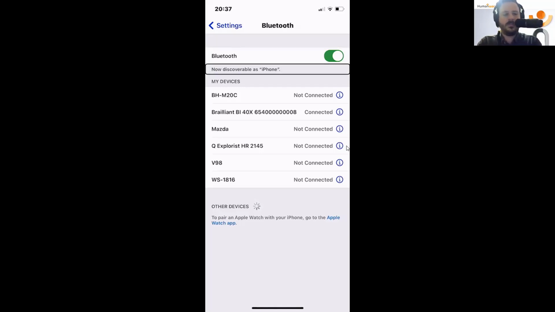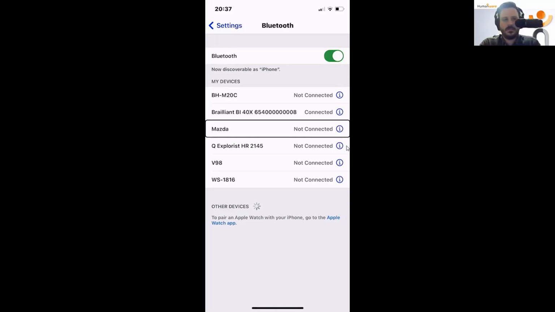Now discoverable as iPhone. My device, BHM20, Brailliant BI. I'm using my thumb keys now to move around, and we'll talk about how to select a custom action, how to swipe up or down, and double tap to activate, and some general navigation. We'll talk about how we can change the rotor commands and how we can navigate by that rotor command setting. So first thing though, I want to take myself back to that home screen.